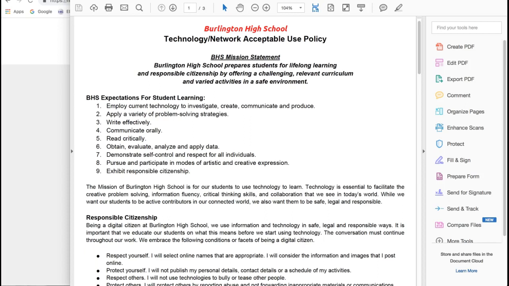This is a sample acceptable use policy that I found on a website called Scribd, which is a website where I can access various books and also documents such as this. Burlington High School is a real high school. They contributed their acceptable use policy to the Scribd database. So this is Burlington High School that you're looking at right now.